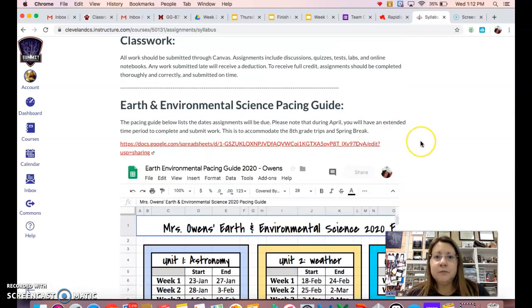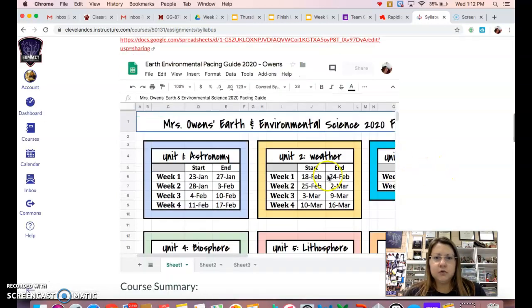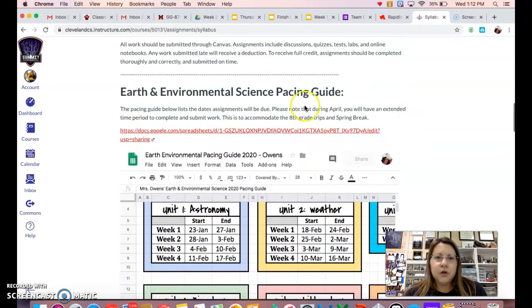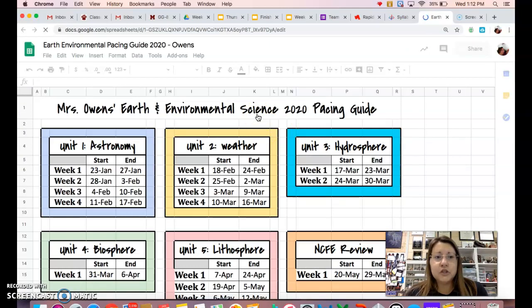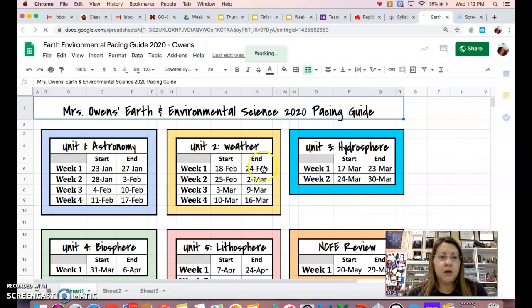The pacing guide that I've put together here is going to help you guys to know when our due dates are throughout the semester. So you can either click on this link right here, or you can simply scroll through here, and that'll help you to be able to see that. So if you just click on this link, it will open up the Google Doc spreadsheet. So this particular spreadsheet has the units listed. So the title of the unit is what I put here. And then I also put the start and the end date.